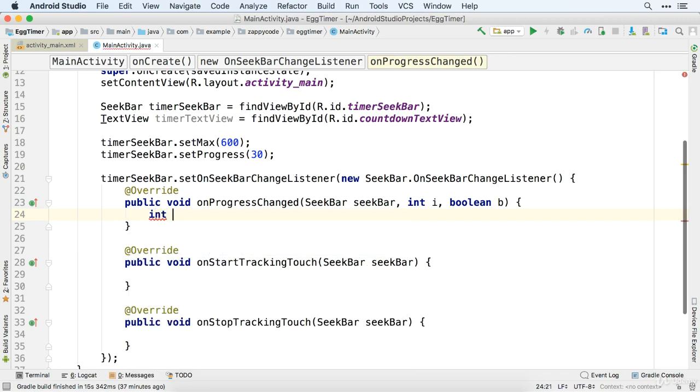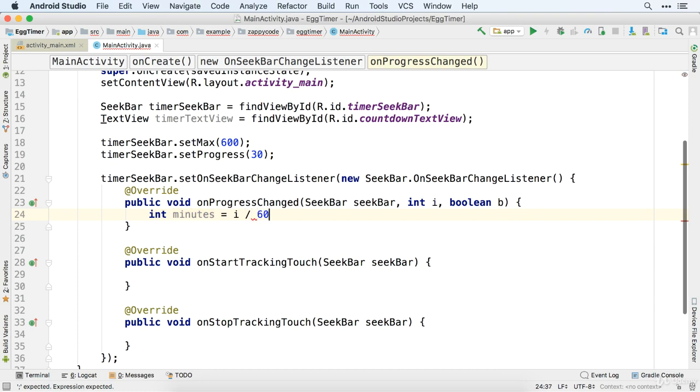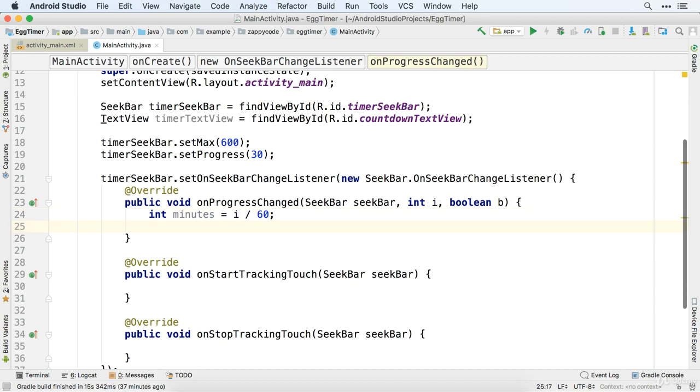To find the minutes, we can create a new int called minutes. And the math that we're going to do here is we're simply going to take i, which is the number of seconds, and divide that by 60. What that does is, when it converts it into an int, because some number divided by 60 is not always going to be a whole number, there's going to be a remainder there. But by saying that this is going to be an int, it's going to round it down to the next number, which is going to show us the appropriate amount of minutes.